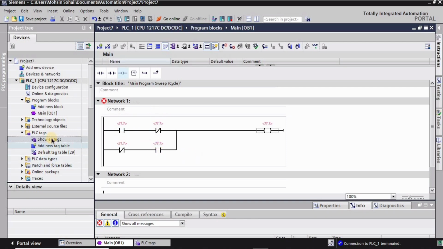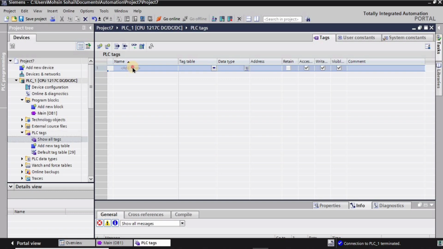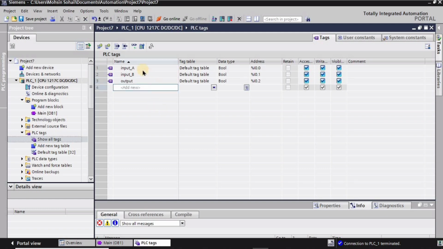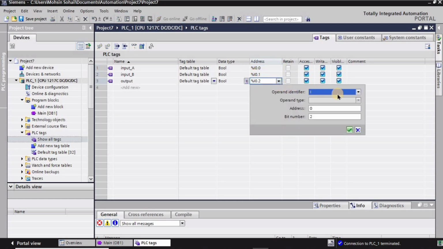Now let's create the tags. So I'm clicking here on show all tags, and first I am going to create a tag for input A. So I am typing input underscore A and then input underscore B and finally the output. We know that for inputs we use I as the identifier, so these two are correct, but for the output we will be using Q as the identifier. So I'm changing this identifier from I to Q because this is the output.